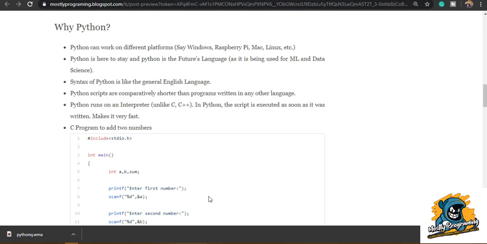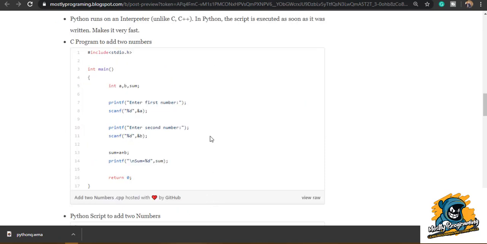So now you can see on the screen a C program to add two numbers. We have first included the stdio.h library. Then in the main function, I have taken three variables a, b and sum. Then I have printed a line, enter first number, then I have scanned it, then enter second number, then scanned it.